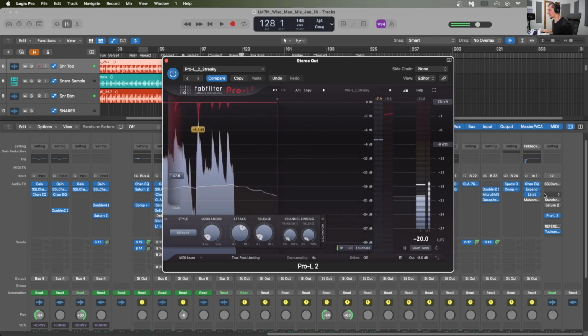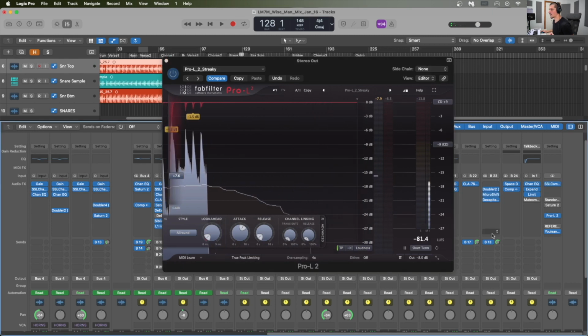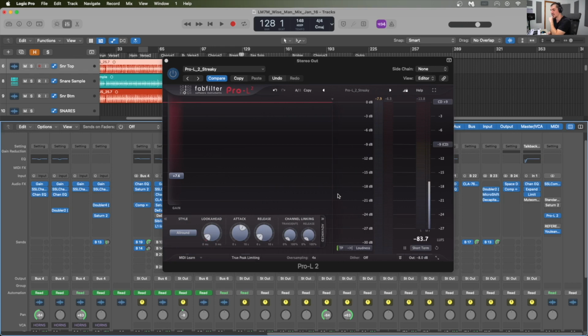And again, this is just the mix. I'm not actually mastering here. And so I wanted to show you how I would go about using Pro-L2, but I'm not going to spend the time in this video to go through and actually set the settings as I normally would.